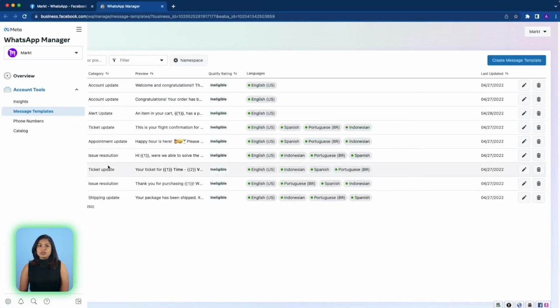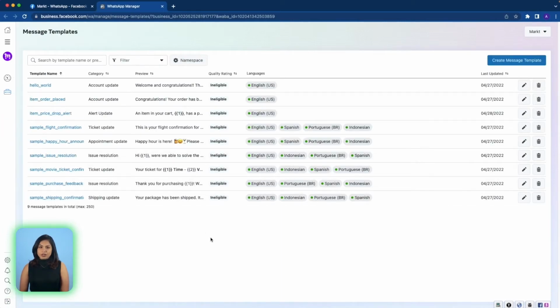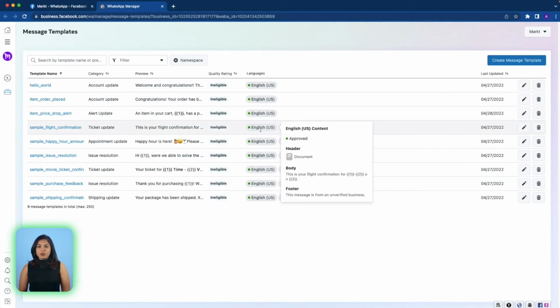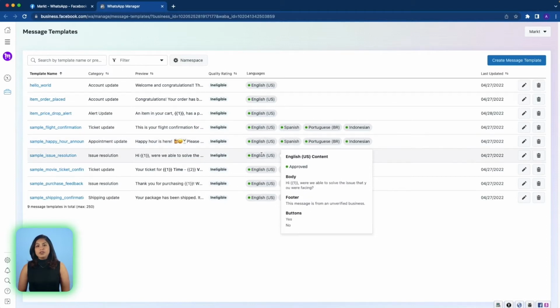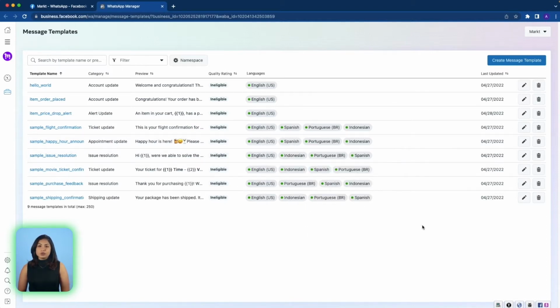Now, for a business to start a conversation with their customer, the initiating message has to be of a predefined message template format. As part of your onboarding, you'll find some sample pre-approved templates from WhatsApp that you can use to try out the product. Each of these message templates is of a different message format, as you can see while I'm scrolling down, and are also available in a few different languages for you to try them out.